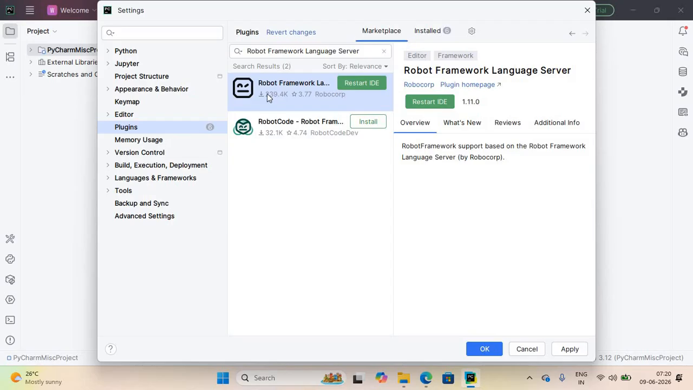This plugin is already downloaded 239.4k times, so this plugin is very popular. Other plugins are also there for Robot Framework, but at this moment I am comfortable with this Robot Framework Language Server, so I suggest you install this one. Otherwise other plugins are also there which you can download. Once this is installed, we have to click on Apply, and then also click on Restart IDE.